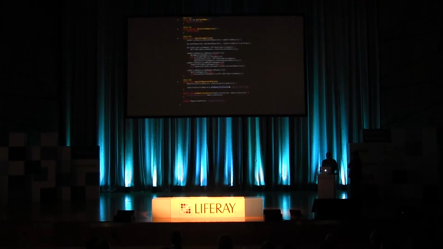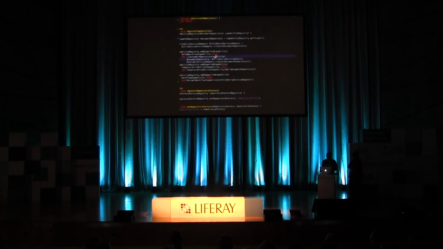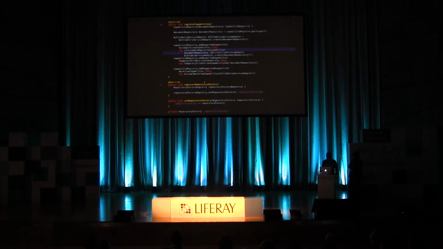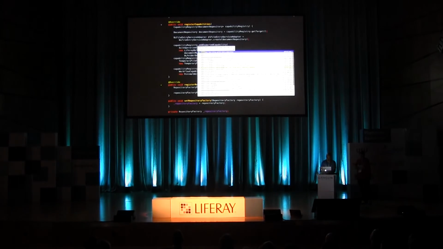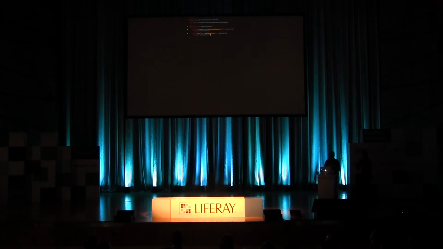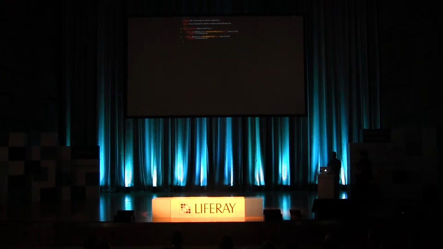The definer basically has two important methods. This is the one that tells the system how to create repositories. So basically you're saying, okay Liferay, when you need to create a repository, please use this factory I'm providing. The factory is a very simple interface: these two methods to create local and non-local repositories.